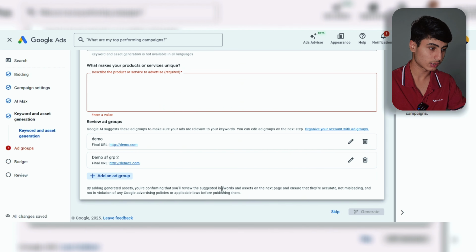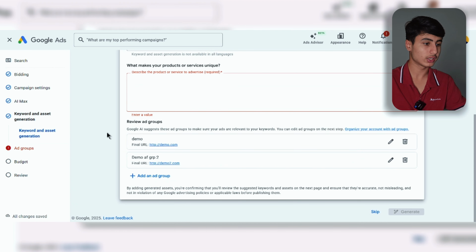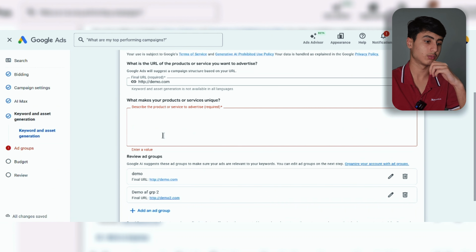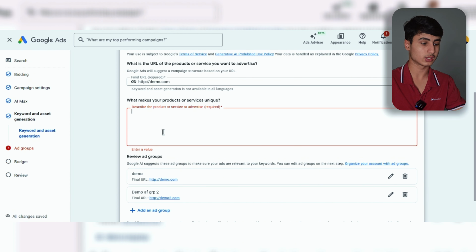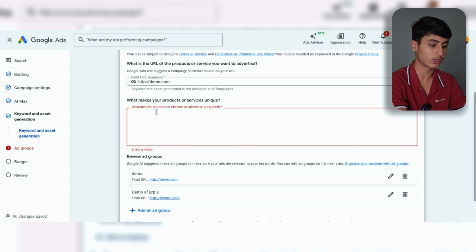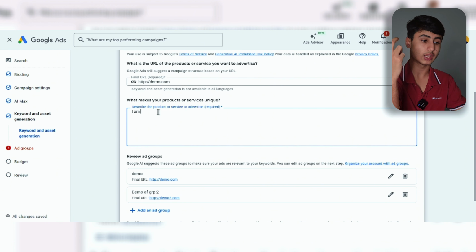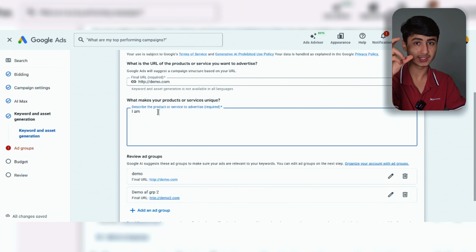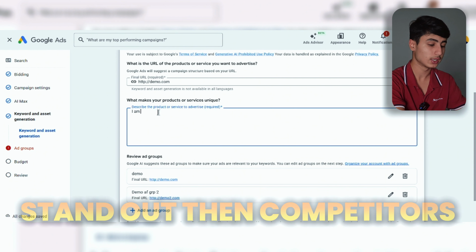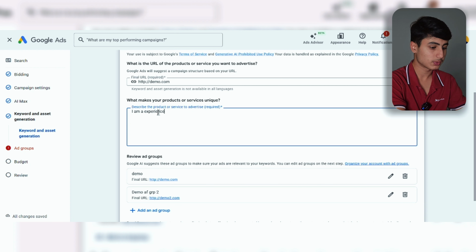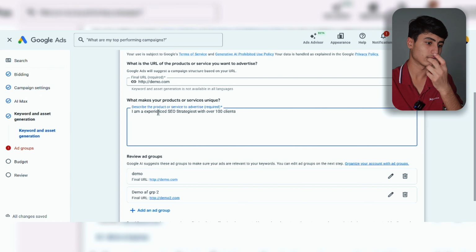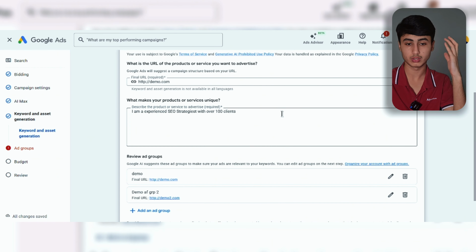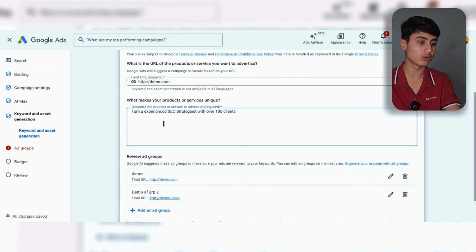Then after saving it, I will go back to ad groups. Now after filling in this detail, I will fill in this box for each of the different ad groups. For the first ad group, I will write, this is just an example, but you will have to really figure out what makes your product stand out from your competitors. For example, I will write, I am an experienced SEO strategist with over 100 clients. So this is just a description of what makes your product or service stand out. Now you can either make two separate paragraphs, or write the whole thing in one huge paragraph. Then you will click on generate.